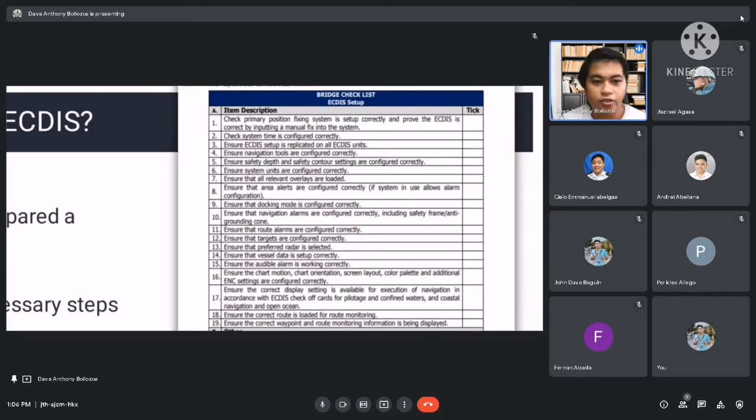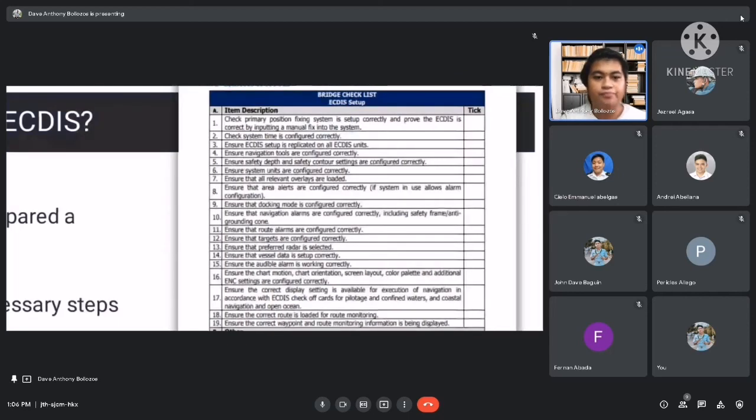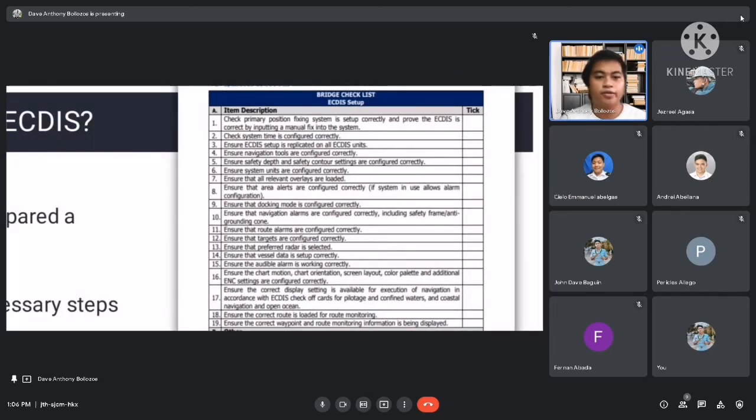16. Ensure that chart motion, chart orientation, screen layout, color palette, and additional ENC settings are configured correctly. 17. Ensure that correct display setting is available for execution of navigation in accordance with this. Check off cards for pilotage and confined waters, coastal navigation, and open ocean. 18. Ensure the correct route is loaded for route monitoring. And lastly, 19. Ensure that correct waypoint and route monitoring information is being displayed.